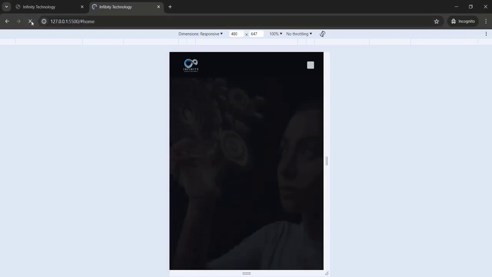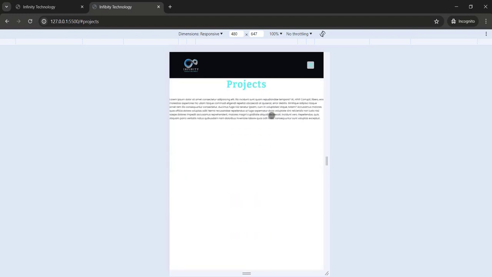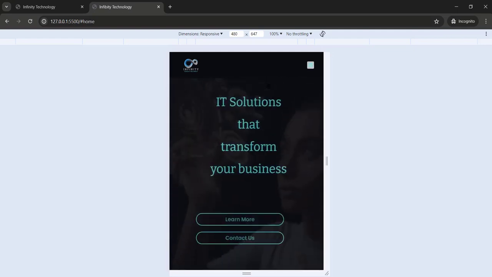Okay, so we are at the home section. Now let's refresh it. The moment the page refreshes, you see the animation for both of these elements. However, let's go to the projects and now let's go back to the home. You will again see both of these animations.